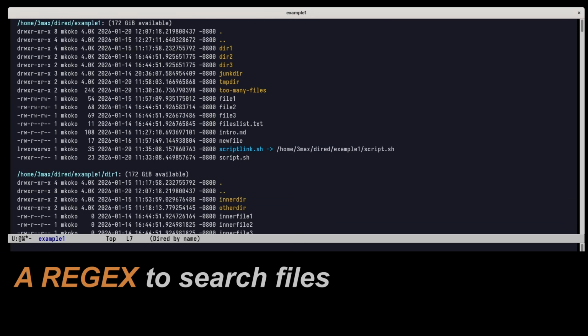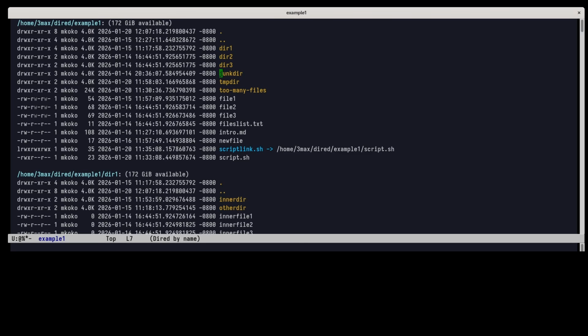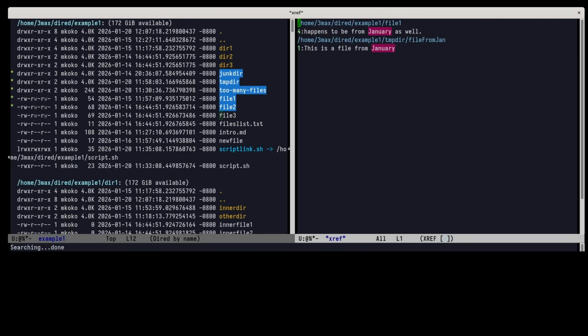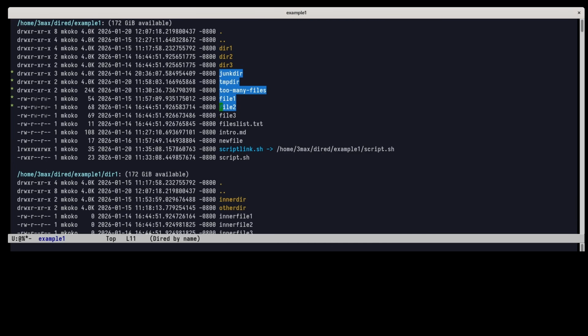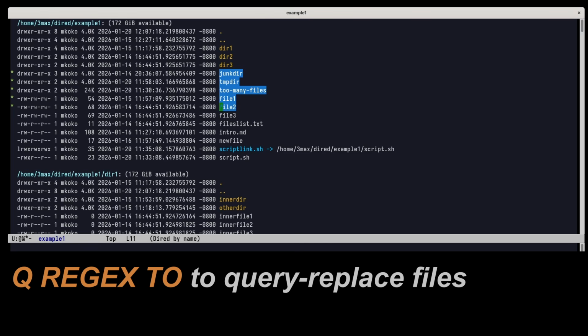You can use capital A to search all marked files for a given regex. This also searches files within marked subdirectories. This command is a variant of xref find references, so you can use the commands from xref if you're familiar with them. Use Q to perform a regex replace on the marked files.